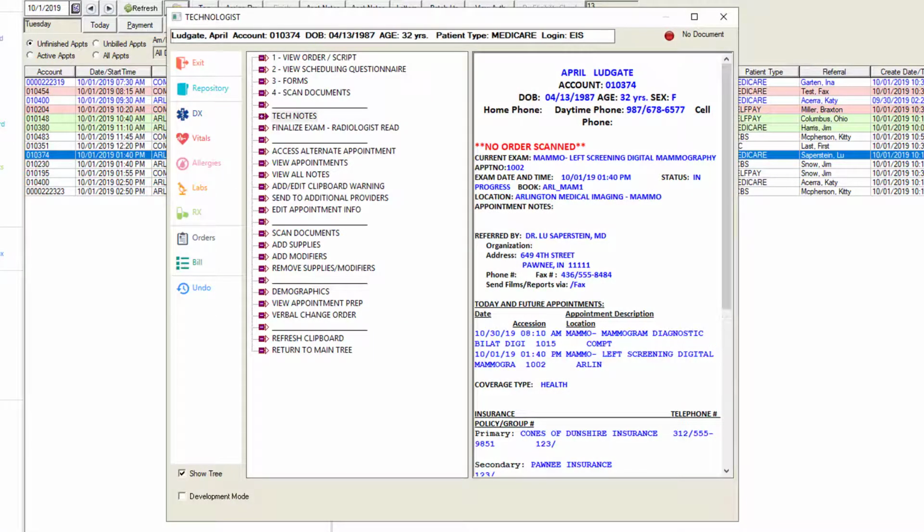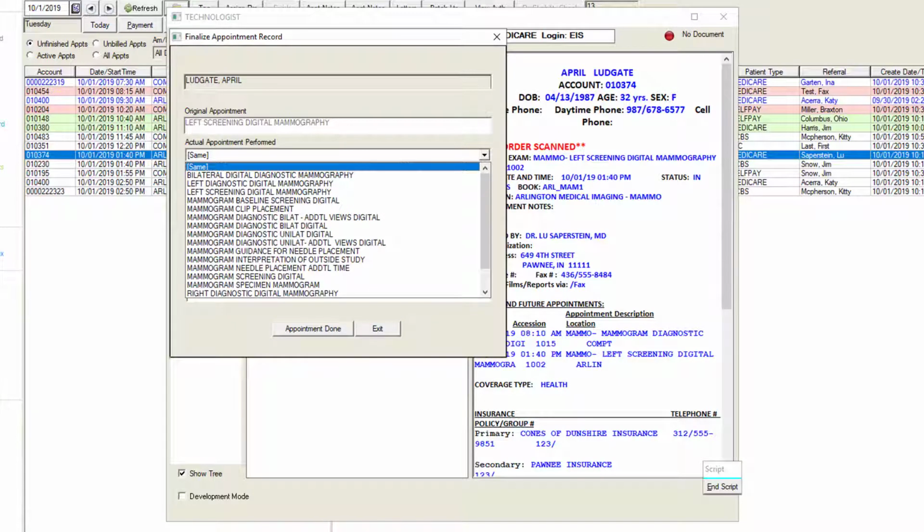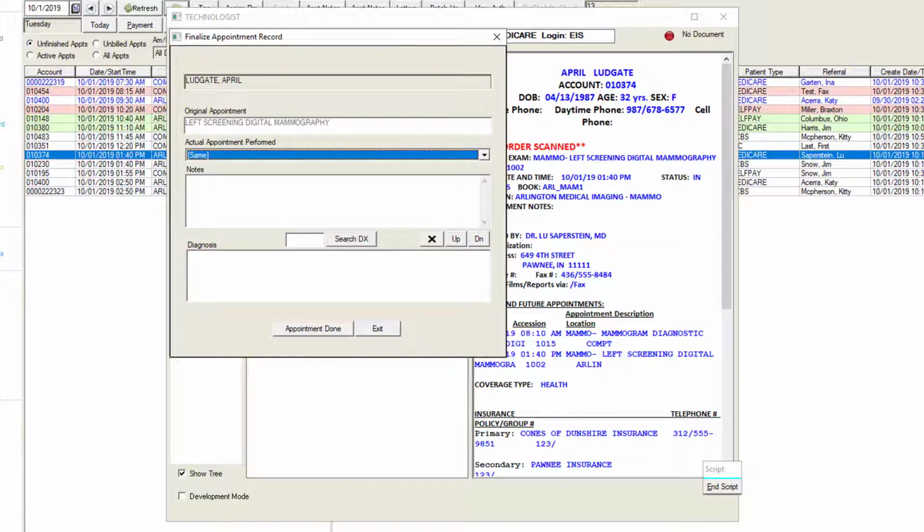Once the techs have done all their documentation, and they've completed their images on PACS, they can then finalize the appointment in MedInformatix. This is what then sends the exam to be read by the radiologist. You then hit Finalize Exam and verify that the original appointment that was scheduled, left screening digital mammogram, is in fact the exam that was performed. If it is not, you could choose the correct appointment type from the Actual Appointment Performed dropdown. If it was the correct exam, you would then click Appointment Done.